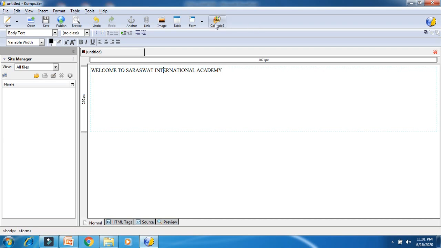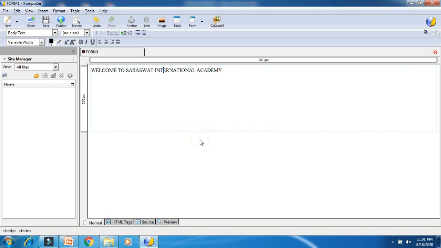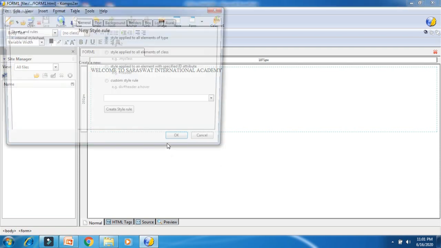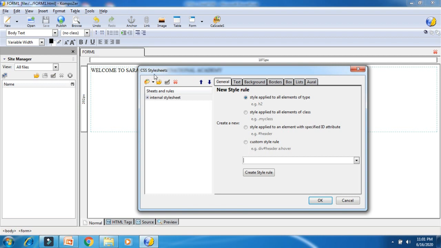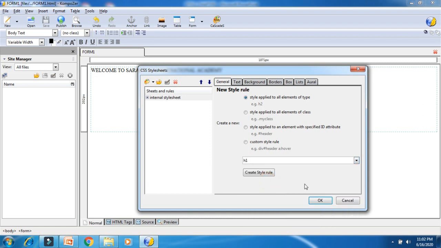Inside that you have to choose the option Cascade CSS editor, that is cascading style sheet, and for the page title I'm writing form 1. Okay, and I'm saving this page as form 1. So I will press the save button. After that, the CSS style sheets dialog opens. Now, for what we have to create CSS style sheets, that is heading 1. If they ask for heading 2, then select heading 2. If they ask for heading 3, then select heading 3. Now they ask heading 1, so select heading 1 and press the button create style rule.